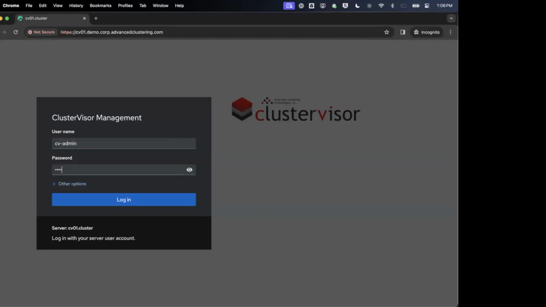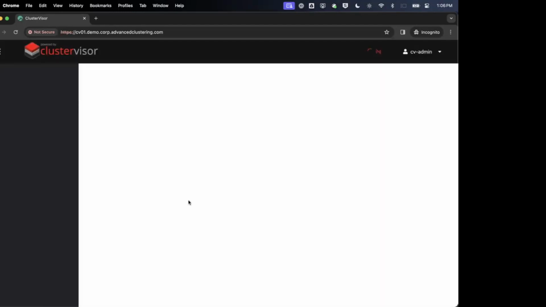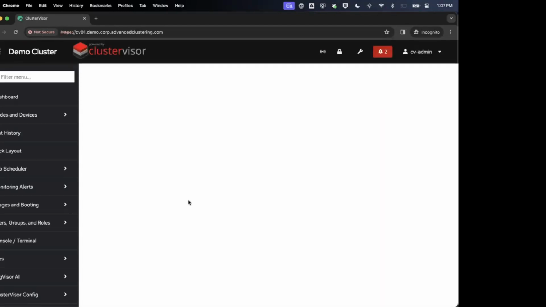Again, it's built around the Cockpit project, an open source project to handle web applications. I'm going to go ahead and log in as a ClusterVisor admin. You can see, for those that haven't seen it before, the UI is pretty different.